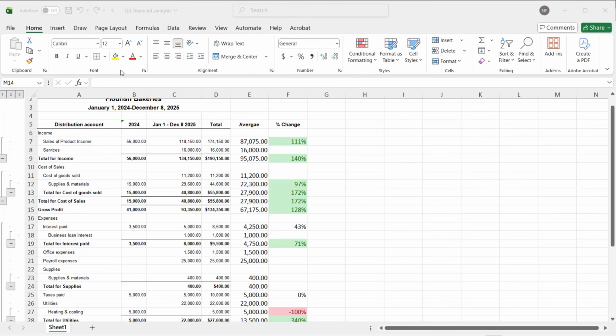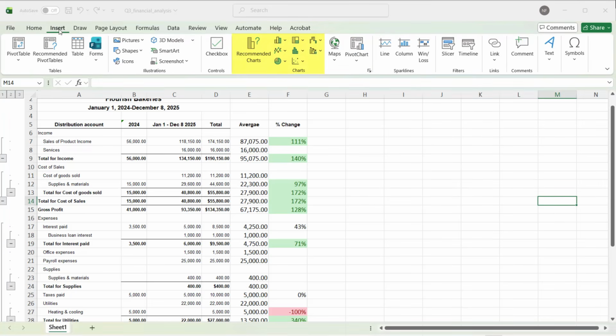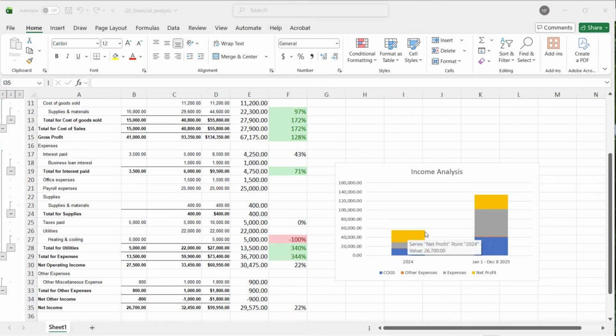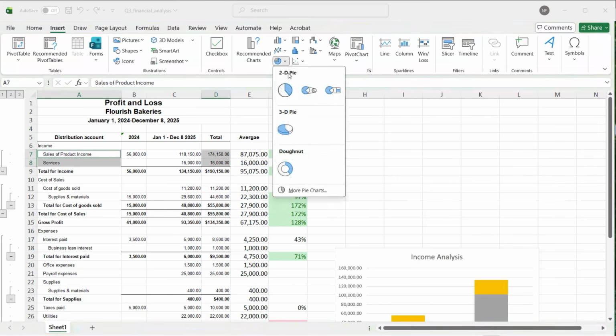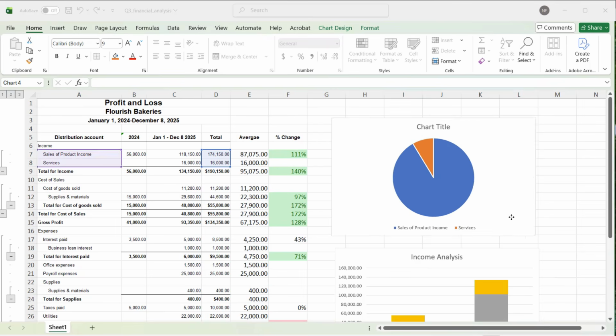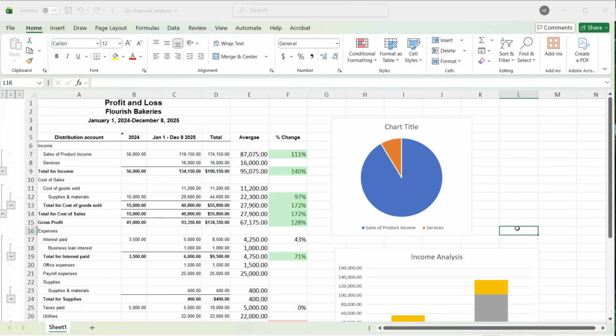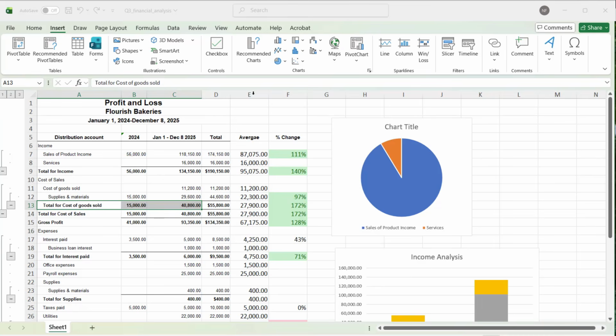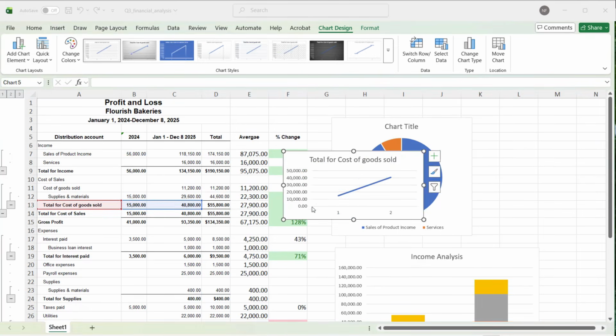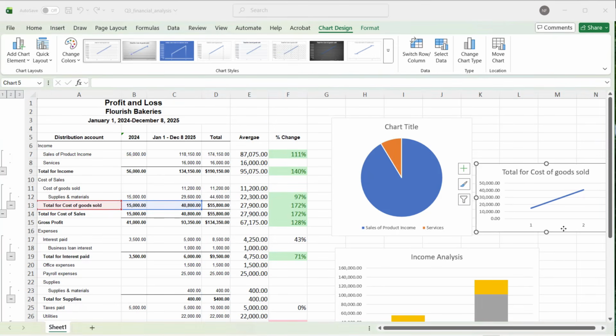Create charts and graphs. Use Excel's charting features to visualize your data. Bar column charts can be used to compare revenue, expenses, or profits across periods. Pie charts can break down revenue or expense sources. For example, Flourish Bakeries can create a pie chart to visualize the revenue split between product lines like pastries and custom cakes. Line charts can show trends over time for sales or expenses.